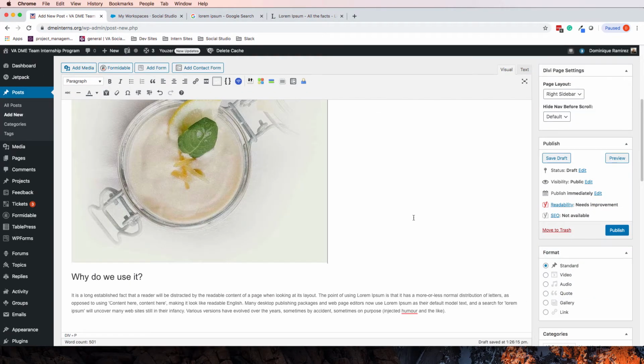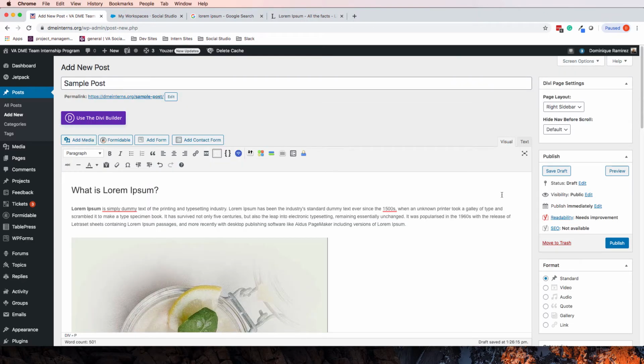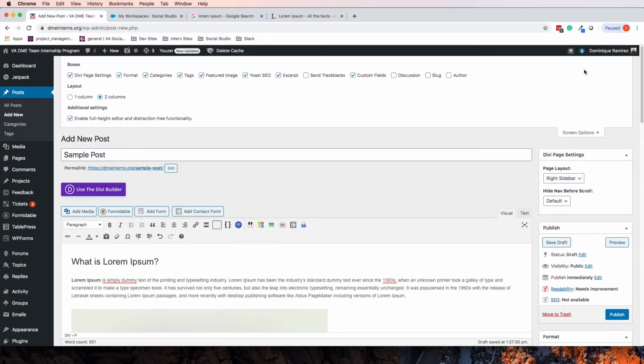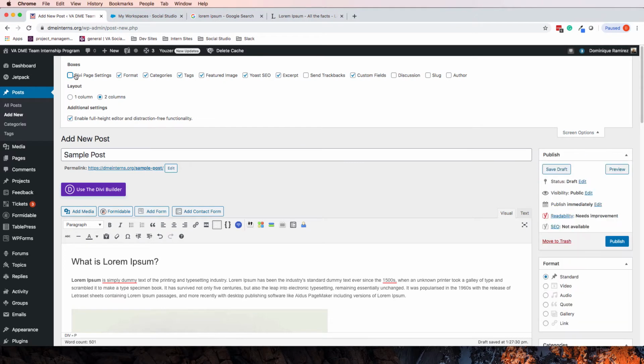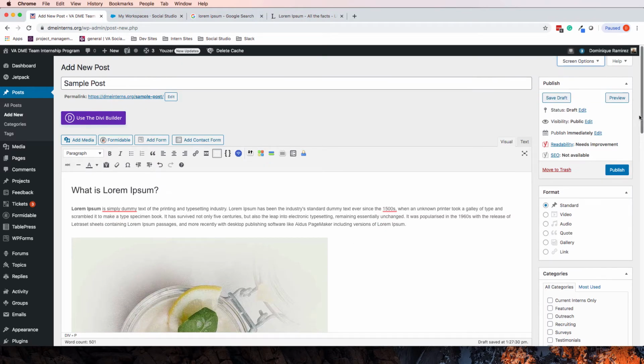Once you've written out your post and added any media that you wanted to add, there are a couple of important things that you need to have on your post. First, on the sidebar, you want to go up here in screen options. Divi page settings, you probably don't need those. Format, yes, you need that. Categories, yes. Tags, yes. Featured image, yes. Yoast SEO, yes. Excerpt, yes. Trackbacks, no. Custom fields, probably not. And you might want to choose author. Yeah, you should probably have that available. Sometimes that becomes useful if you're writing something on behalf of somebody else. And then that's about it. Screen options are good to go.